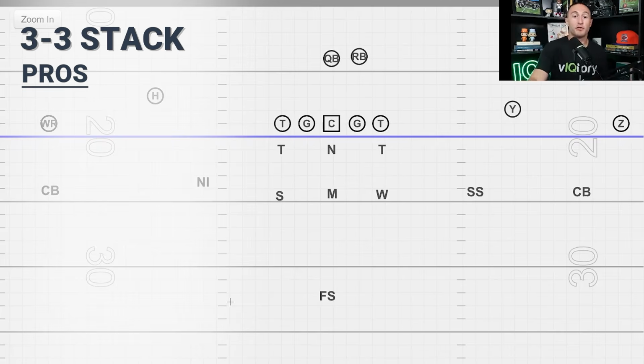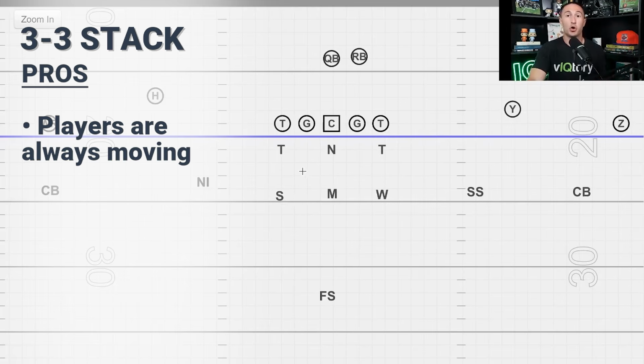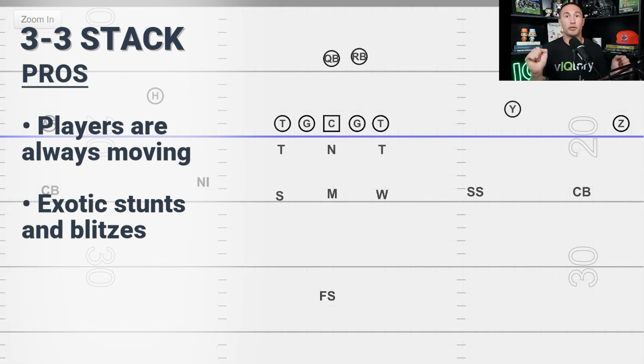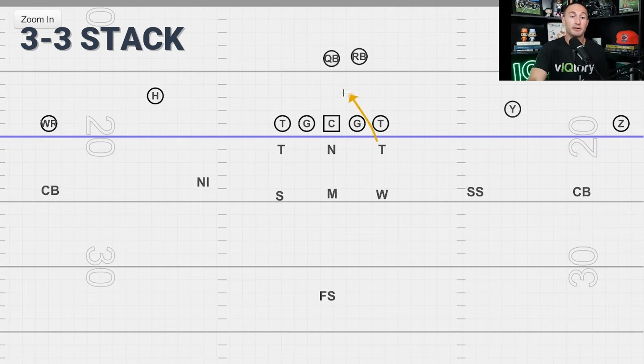Now, what are the pros of playing a 3-3 stack? And the first one being it's chaotic for the offensive line because there's always players moving. He's going to be slanting. He's going to be hitting this A gap, and then we can do pressure movements like that. We can move the 1 tackle in, 1 tackle out, and then he's hitting here, and then he's getting to this A gap. There's so many things that you can do out of 3-3 stack to cause chaos. You can have this guy here, you can loop him around and then bring him through the A gap. There's so many pressures and different things that coordinators can do to try to confuse the offensive line.